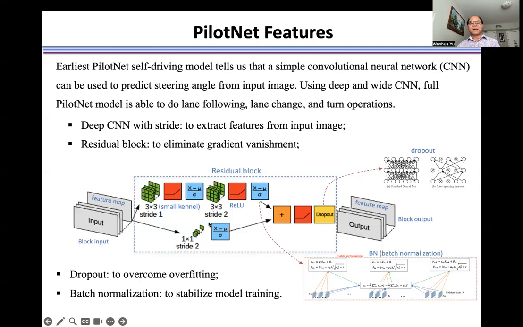Another problem caused by a wide convolutional neural network is the overfitting problem. To solve the overfitting problem, we use the dropout technique. Dropout means that during the training time, we turn off some of the activations. After we have trained the neural network, we turn on all the activations. In this way, we can overcome the overfitting problem.